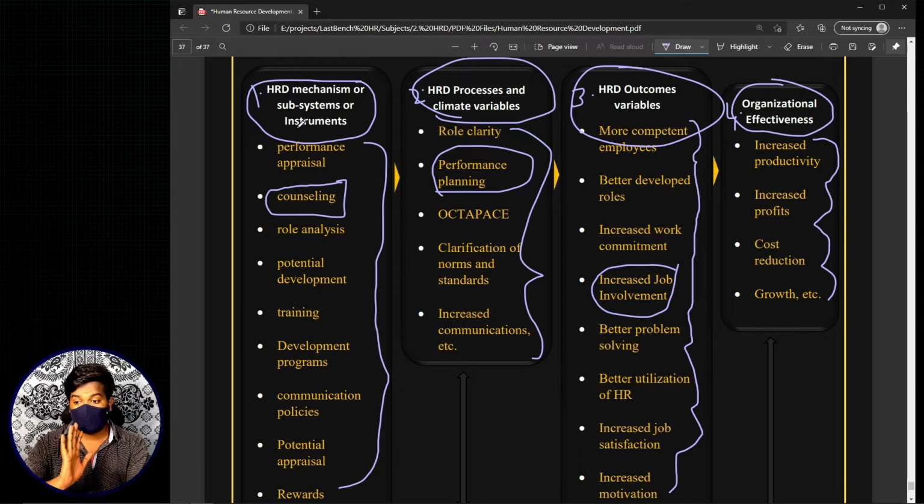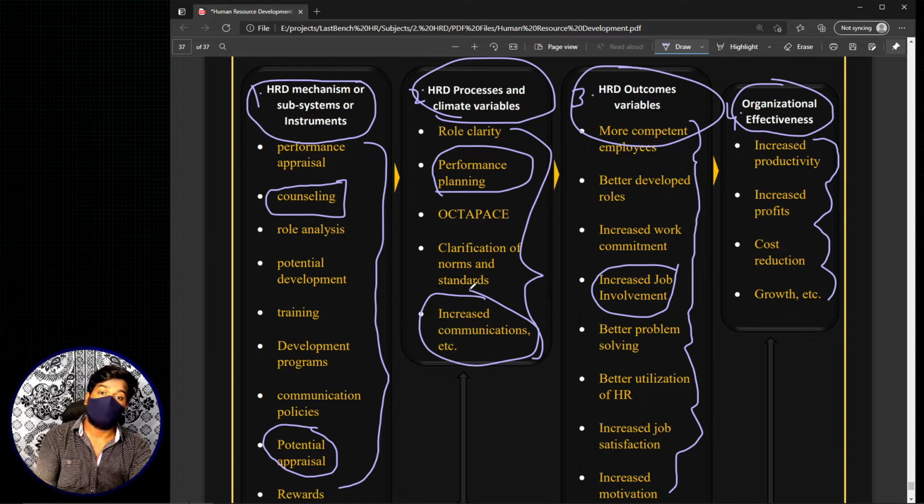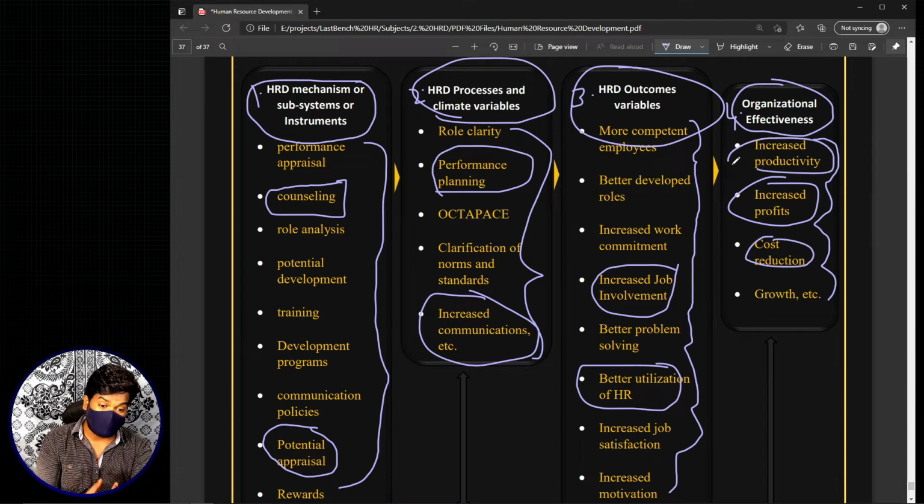Now you can say it this way, or you can take a simple example: by using certain mechanisms like potential appraisal, I can generate something called increased communication, which will further help me in better utilization of human resource, which will further have an impact on the organizational effectiveness in terms of profits, or cost reduction, or increased productivity and all.